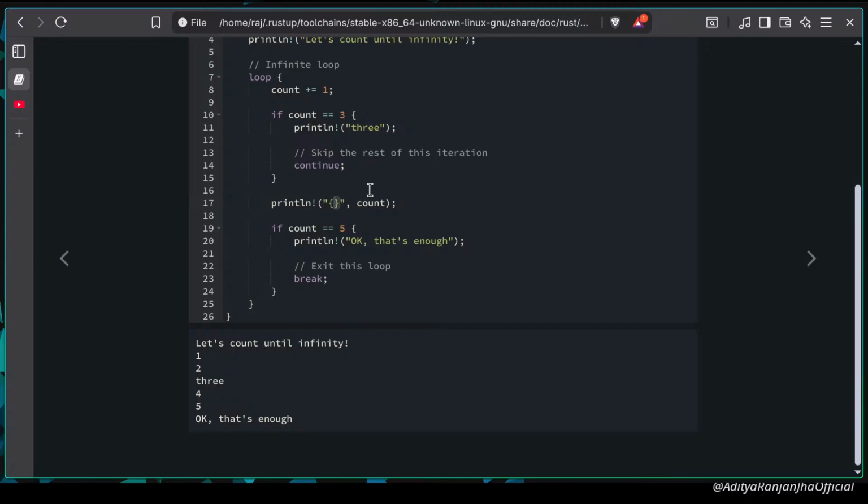And then we see 4, which goes over there, and then we see 5, which just goes over there, and then sees that there's a conditional statement, and that there is a print statement inside that. Okay, that's enough, and break this loop. So I think that's good enough.